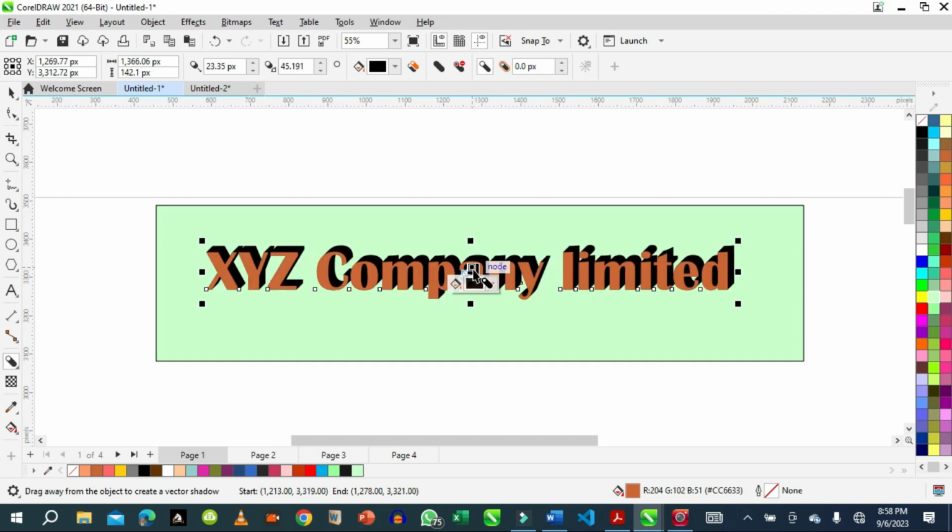Okay, so this is what we have. Note that if you're moving and you're not moving freely, your object is snapping to points. Remember to switch this off so that it will move freely. So this is the block shadow.